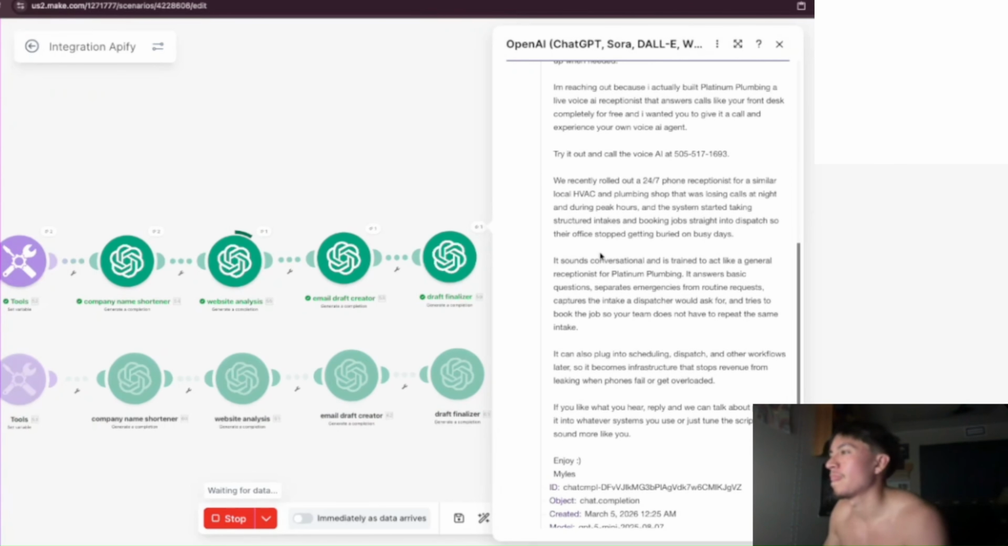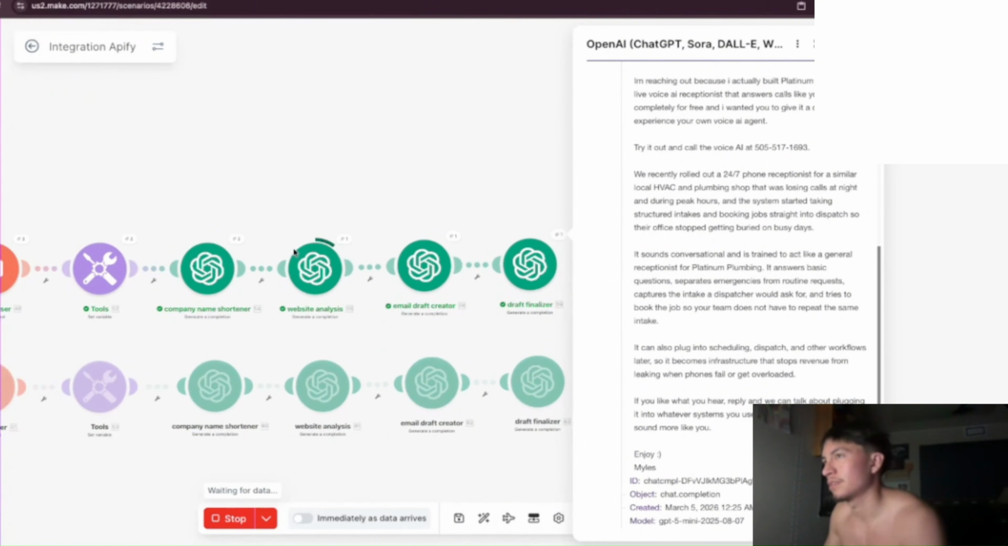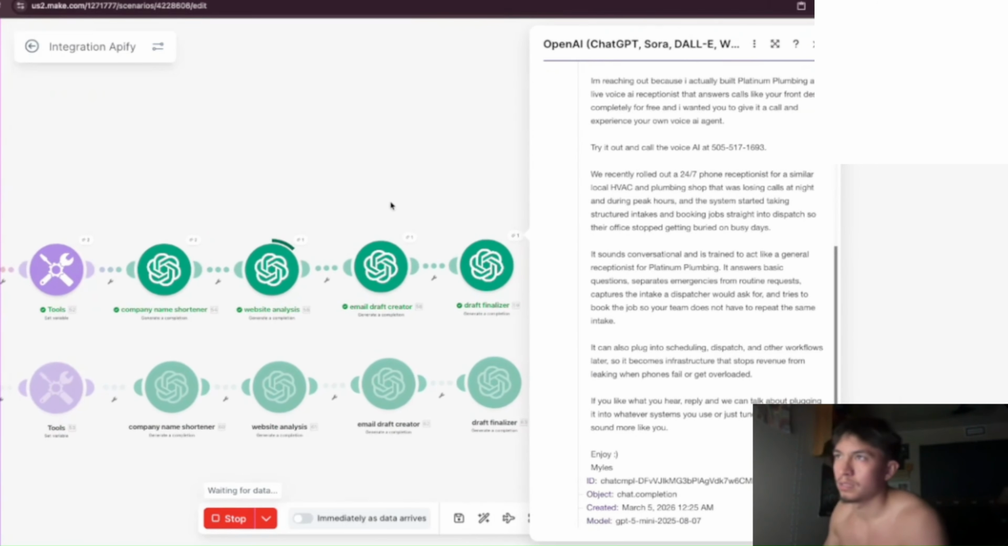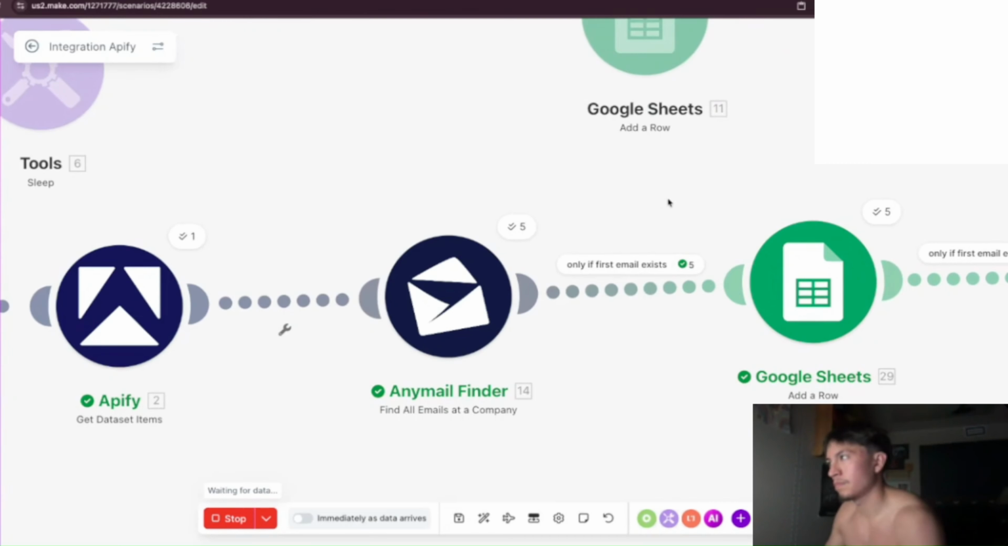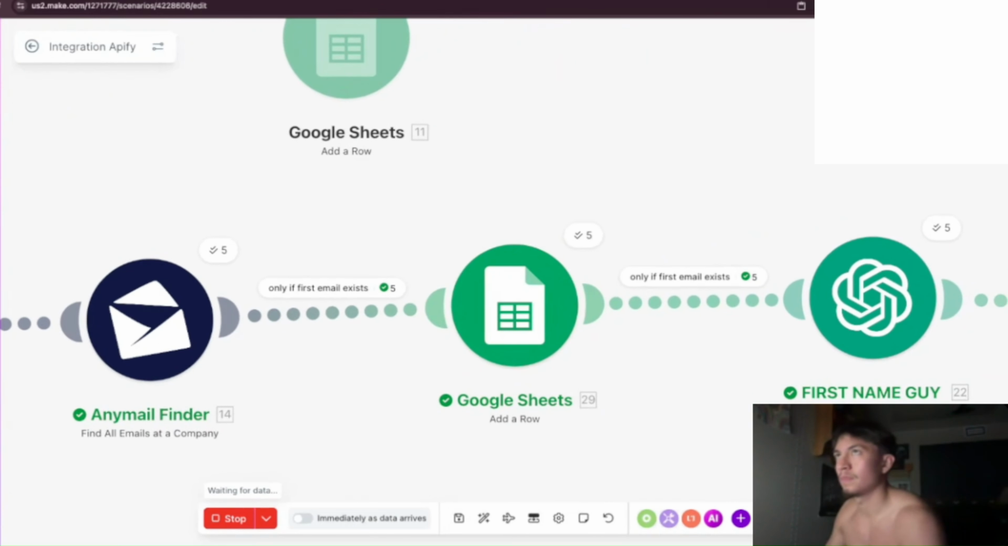Look what the automation is doing right now. It's right here. And it's doing this for the second plumbing business right now. So it's doing them one by one. You see, email finder shows 5 right now. Now look at Google Sheets. What does Google Sheets show? 5. And look at if the first email exists. What is that now? 5.